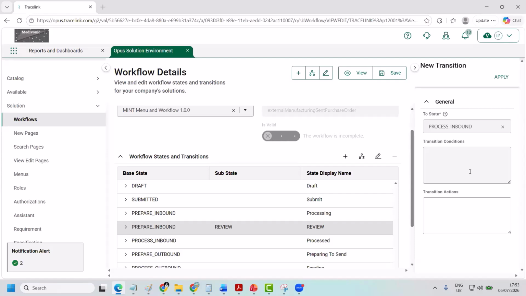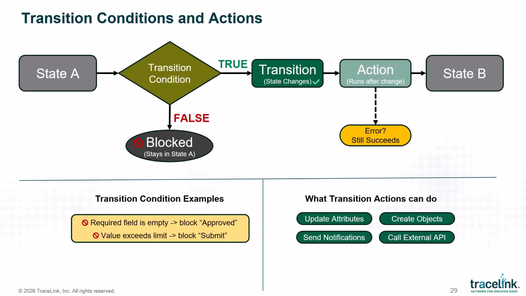So let's talk about transition conditions. A transition condition controls whether a transition is allowed to happen. It's evaluated at runtime, and the transition proceeds only when the condition returns true. If the condition returns false, the transition fails and the object does not move to the next state. Transition conditions are used to enforce business rules. For example, prevent moving to approved if a required field is empty. Block submission if a value exceeds a limit. Transition conditions are implemented as pre-transition conditions and must be written as a single line of JavaScript code.